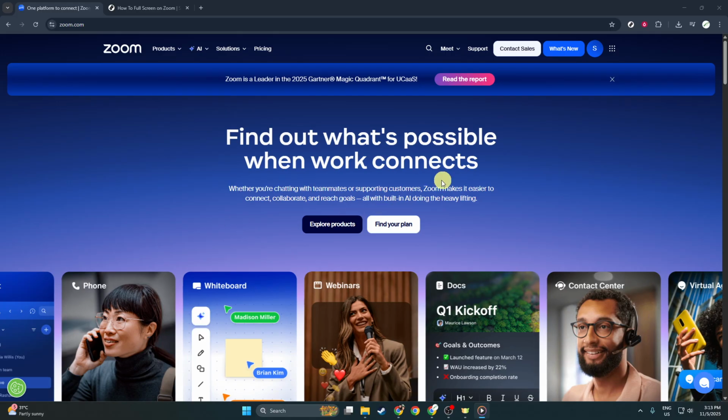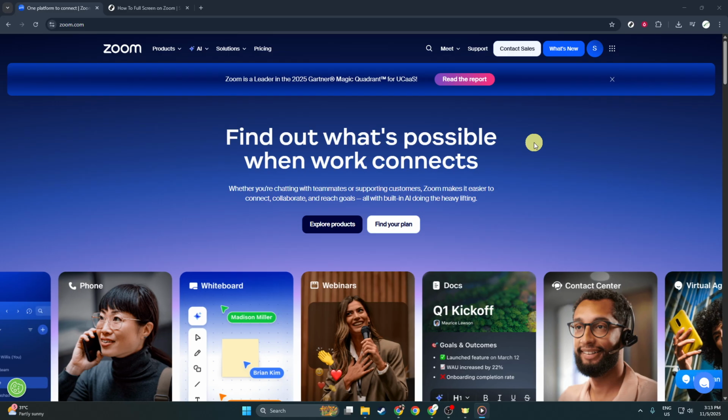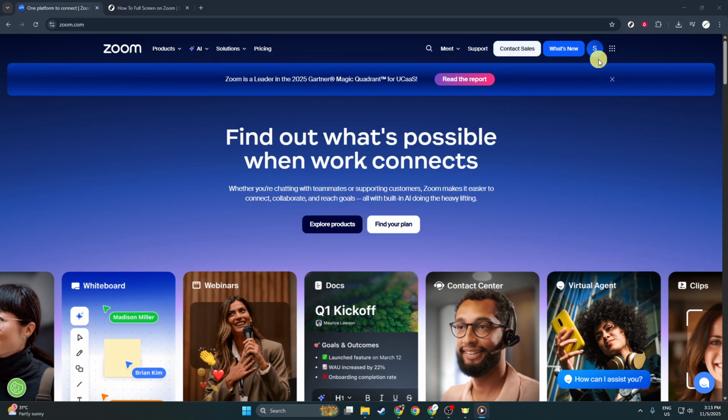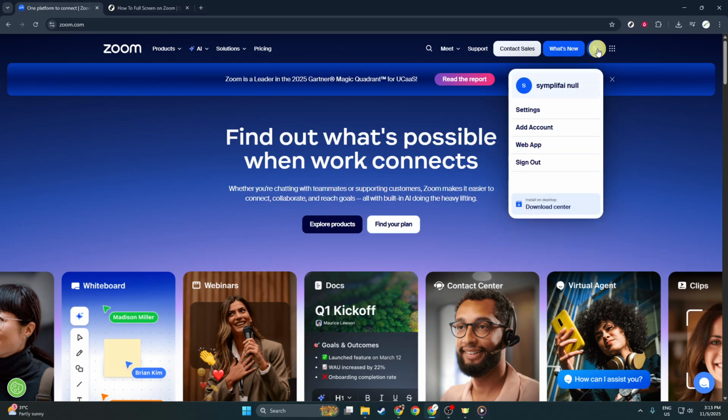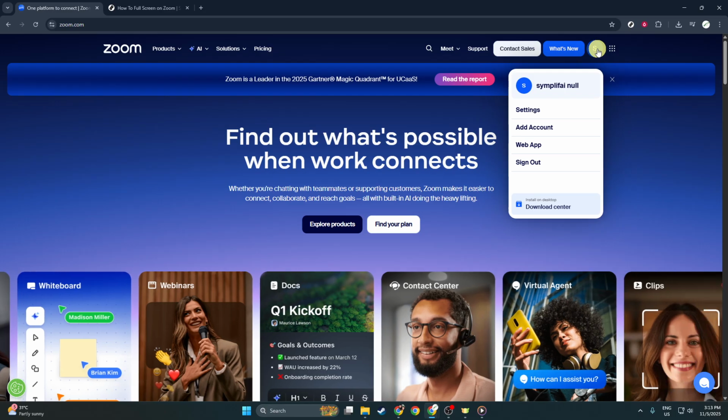After you've successfully logged in, look towards the upper right corner and find your profile icon. Clicking on this will open a drop-down menu with a variety of settings and options related to your account. Next, from this menu, you'll see an option labeled Web App.